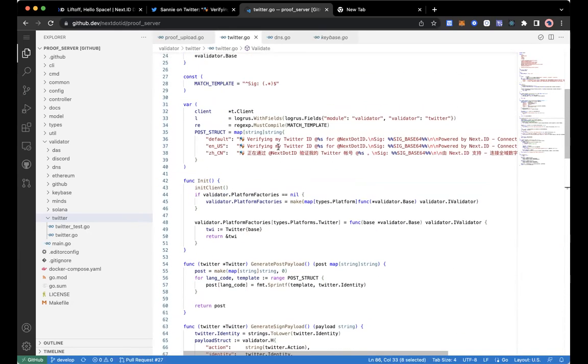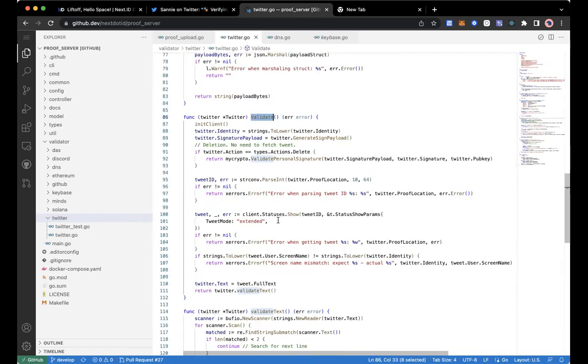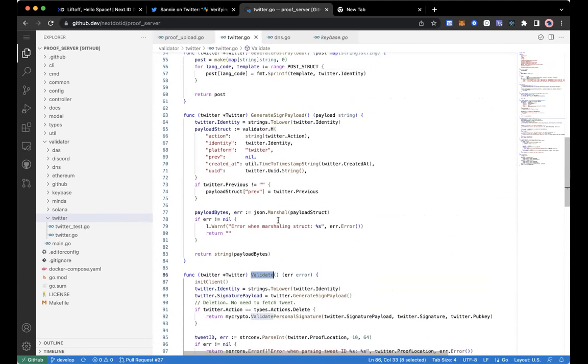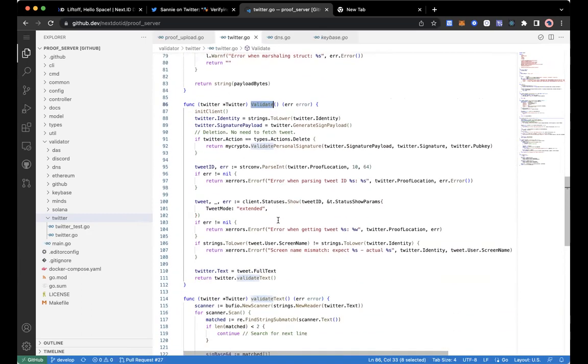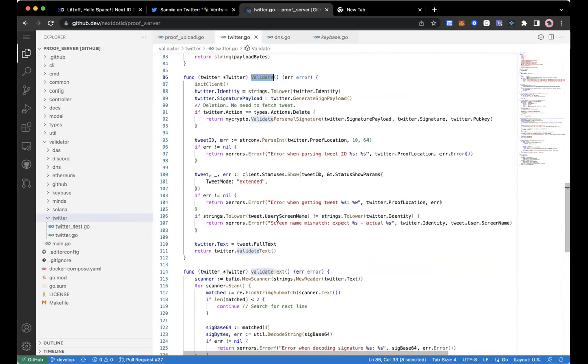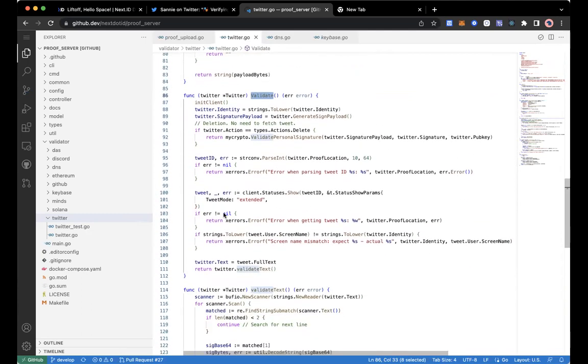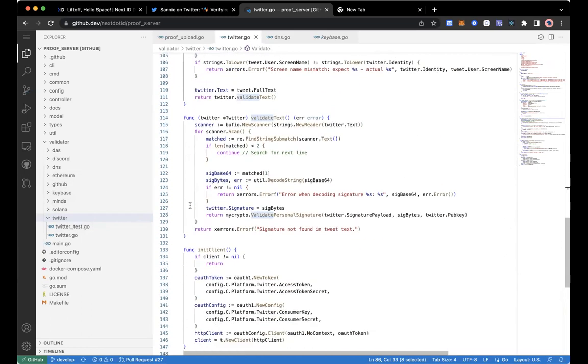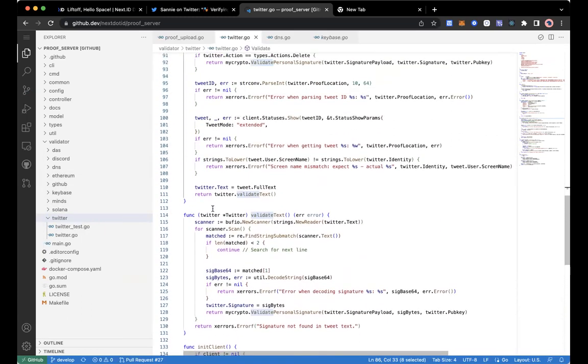I believe just those two things: the function to generate the sign payload, and the function to validate the signature. So you can have plenty of examples here if you want to introduce a new platform.